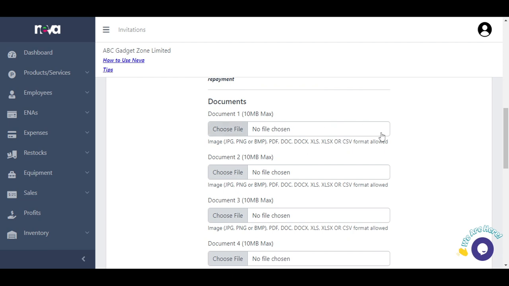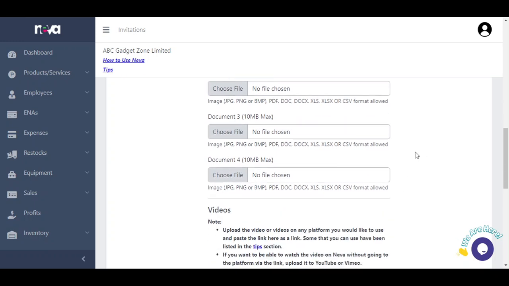Documents on Niva are basically files you can upload, within the allowed file formats. Let's assume we have a receipt we want to attach. We can use this to attach, and it gives us the opportunity to select the type. So let's select a receipt quickly. We can still attach up to 4.